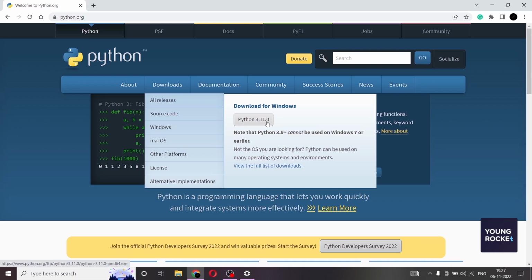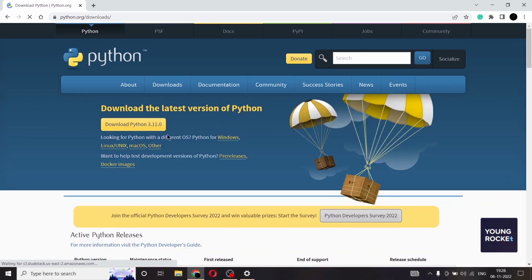And one thing that we need to note very carefully before downloading Python is that Python 3.9 plus cannot be used in Windows 7 or earlier. It's mentioned here. So if you guys are using a Windows 7 or an earlier version of Windows, please make sure that you have the correct version of Python installed. And to do that, go to all releases, and at the top you can find the latest version.